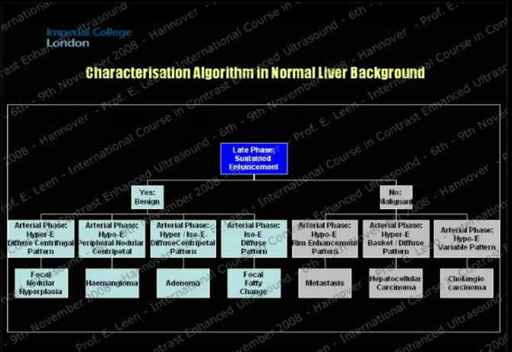But what is new in the updated 2008 guidelines is this algorithm. And this is, again, based on results of previous studies, so it is evidence-based. Now, it is quite clear. This is really to facilitate making the diagnosis or the characterization of these focal liver tumors.